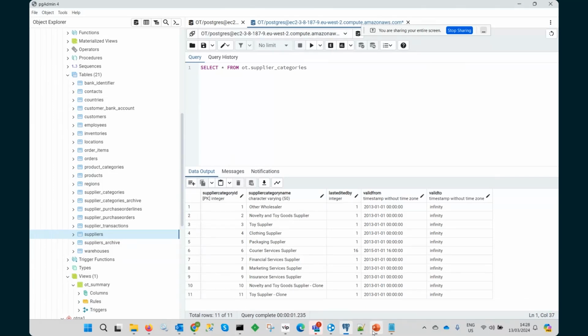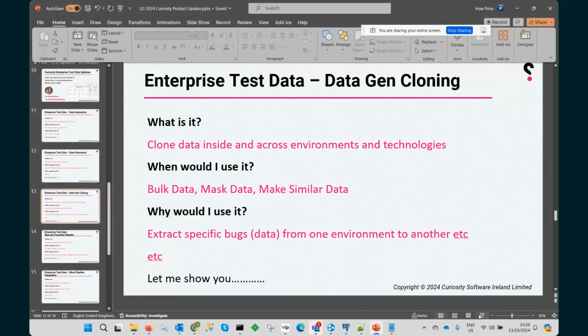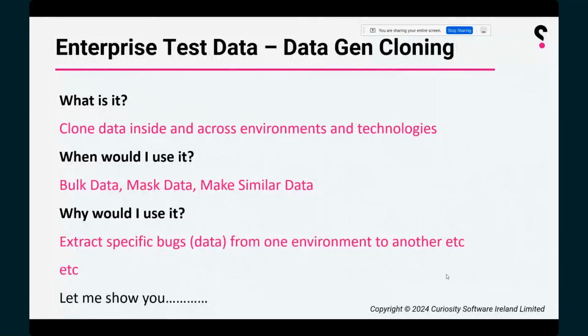So what does that mean? That is, as I said, a very useful way of being able to do bulking of data. Maybe I've got a very nice set of customers, and I would just want 10,000 of them. So I can put in some generation functions and bulk that data up. I could also use it for in-flight masking, where I'm pulling data out and pulling it directly into my local development environments. I can mask that data.